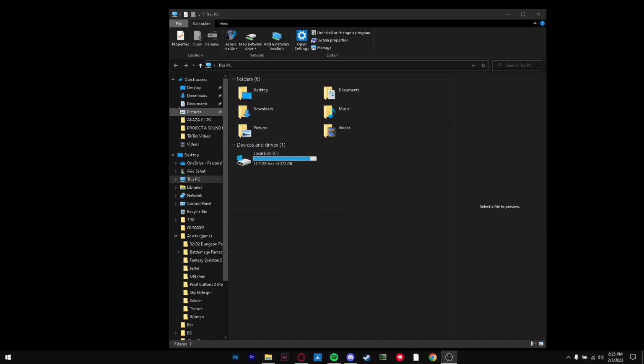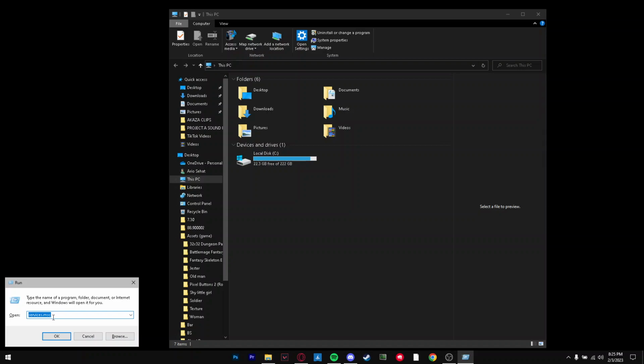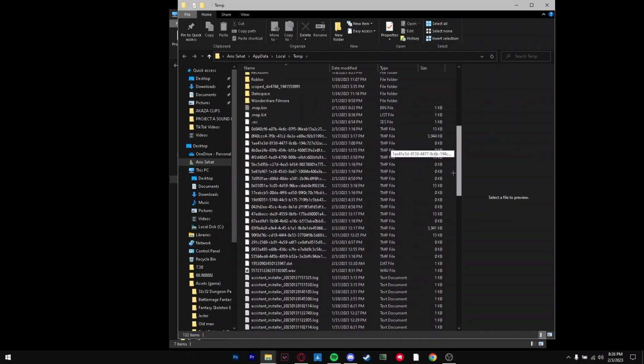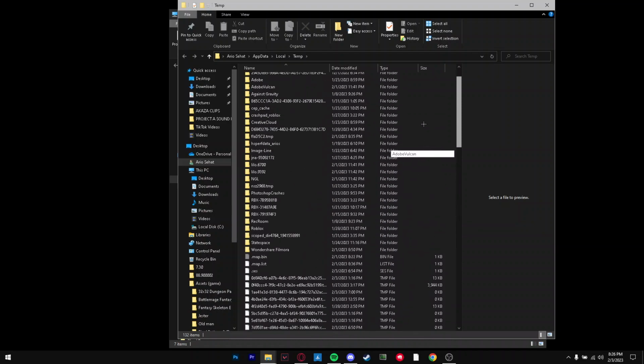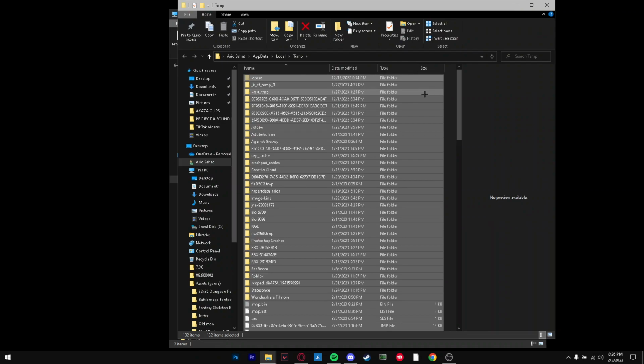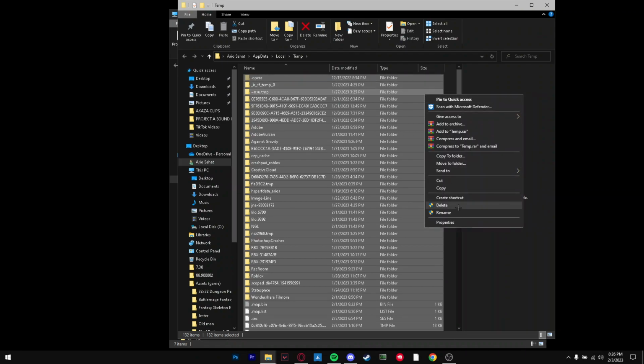To begin, you want to press the Windows button and R at the same time. This command prompt, also known as Run, will be opened. From there, we want to write %tmp% and press OK. From there on, this folder will be opened. As you can see, these are all junk files our PC doesn't need. To delete, simply press Ctrl A, which will select all the files, right click, and press delete.